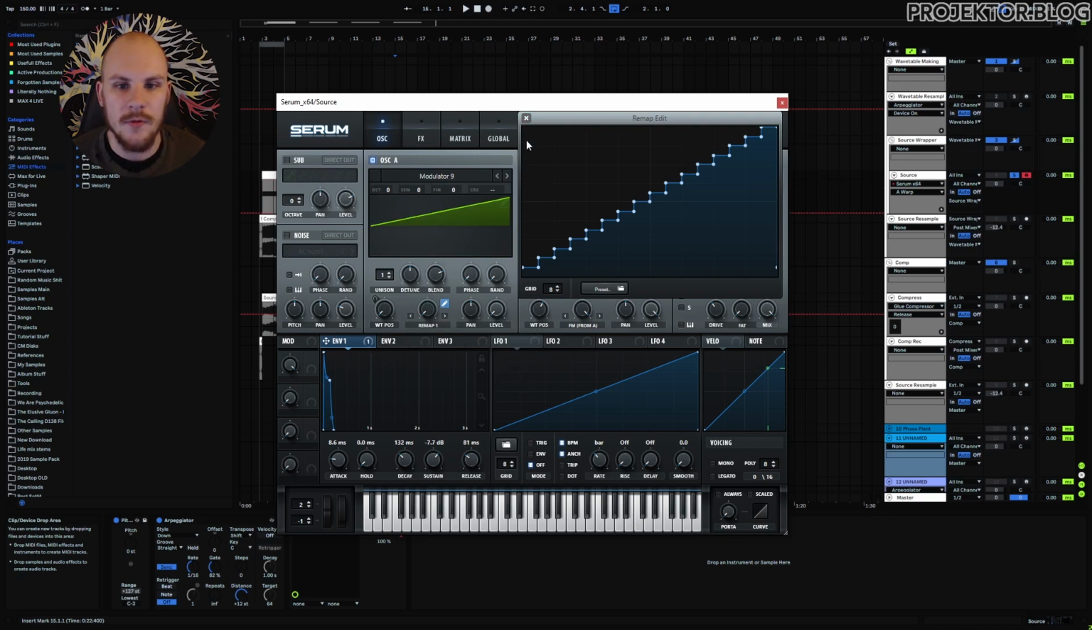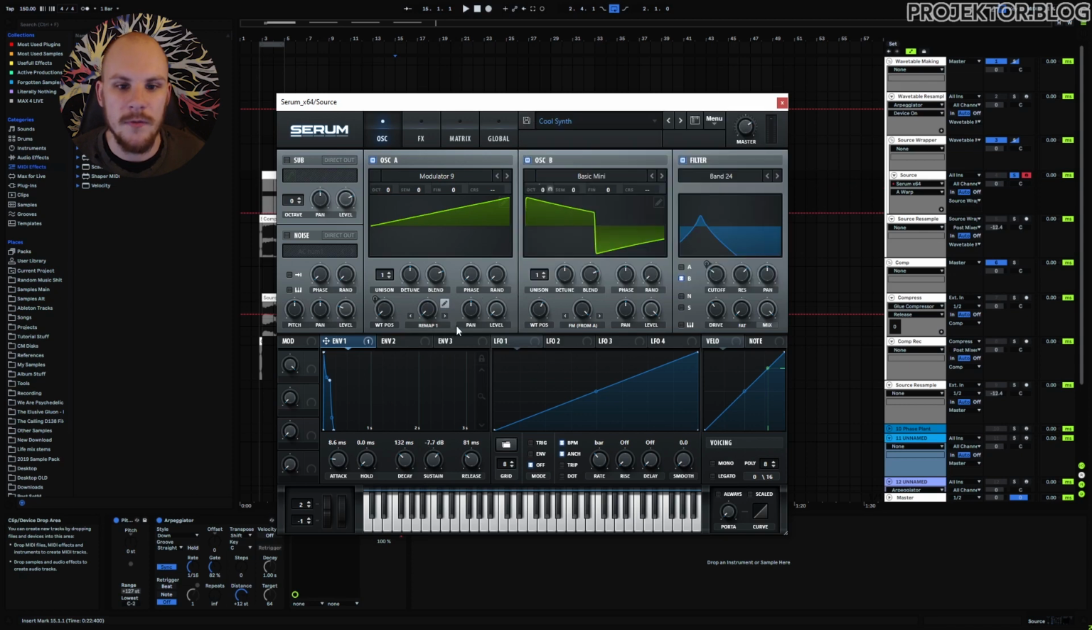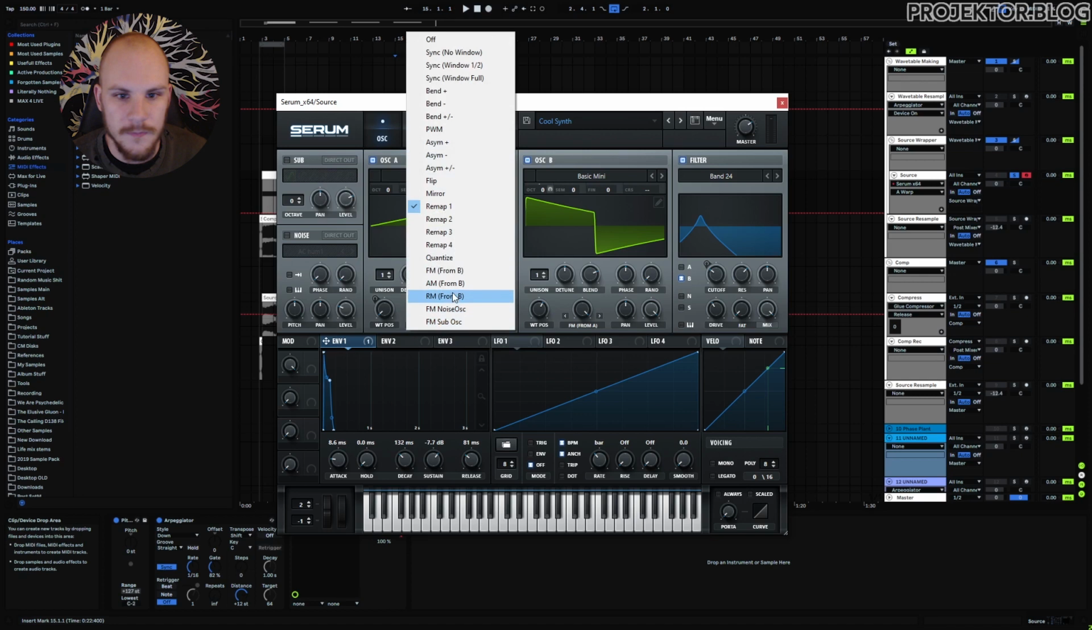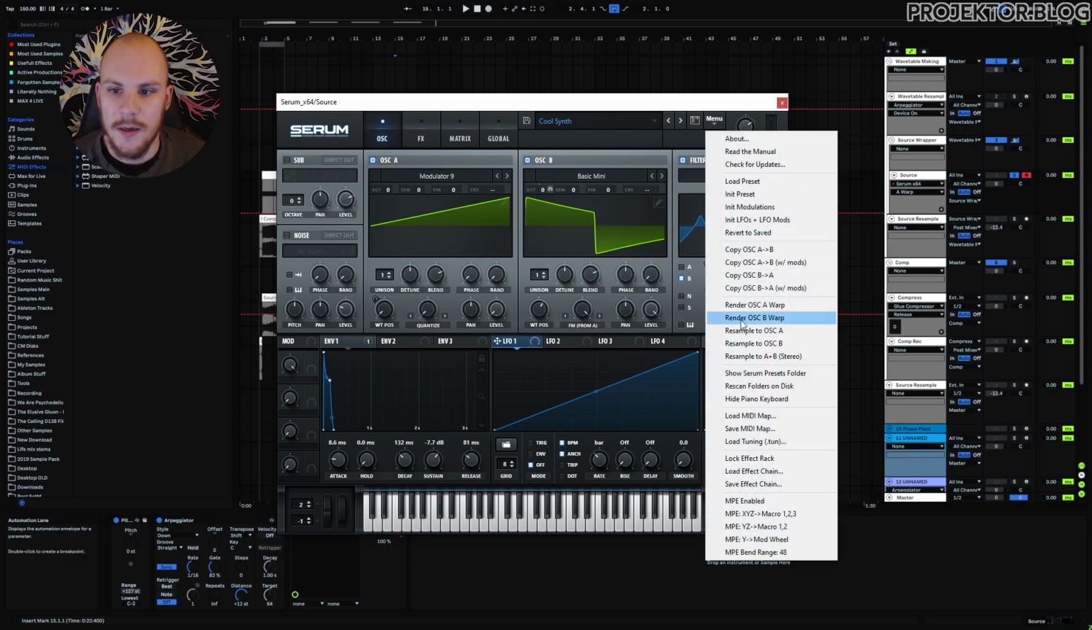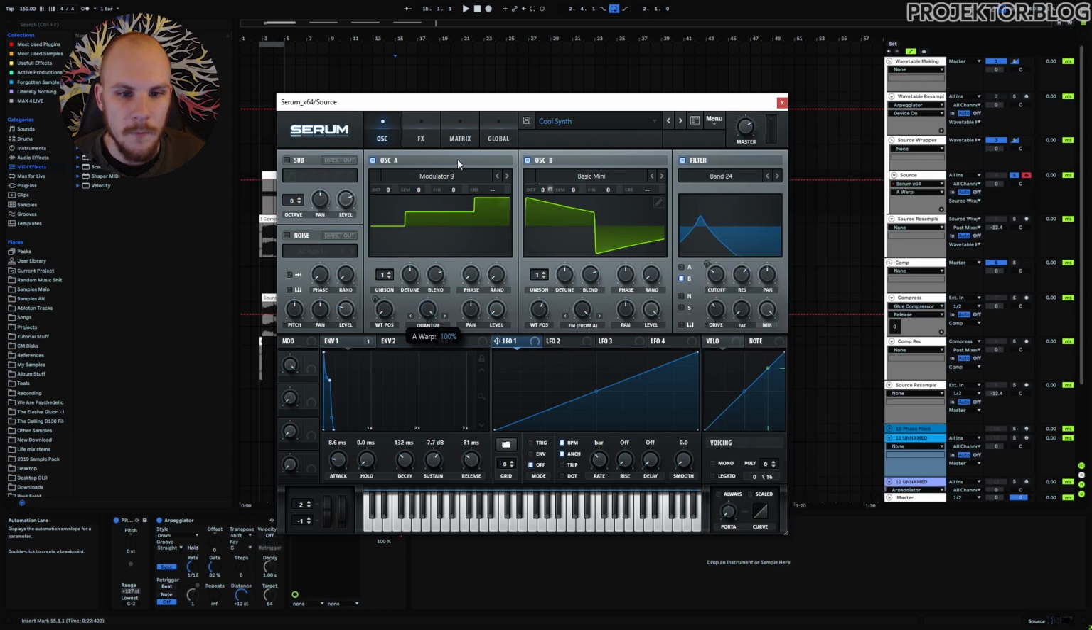The cool thing about quantize itself though is that you can glide through the different sizes of it. So going back to quantize, you can see, especially in this higher part, that you're morphing through different sizes of the cells that it uses to quantize things. Now I wanted to make use of that, and the way you can do that is by going here and then rendering oscillator A warp. That will take whatever is happening on the warp and apply that to the current cycle of your wavetable position. So in this case it would be our normal saw.